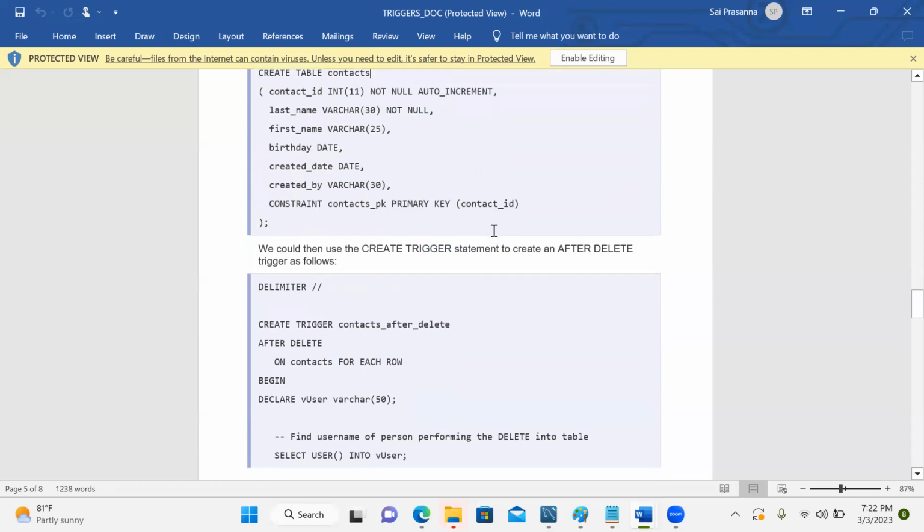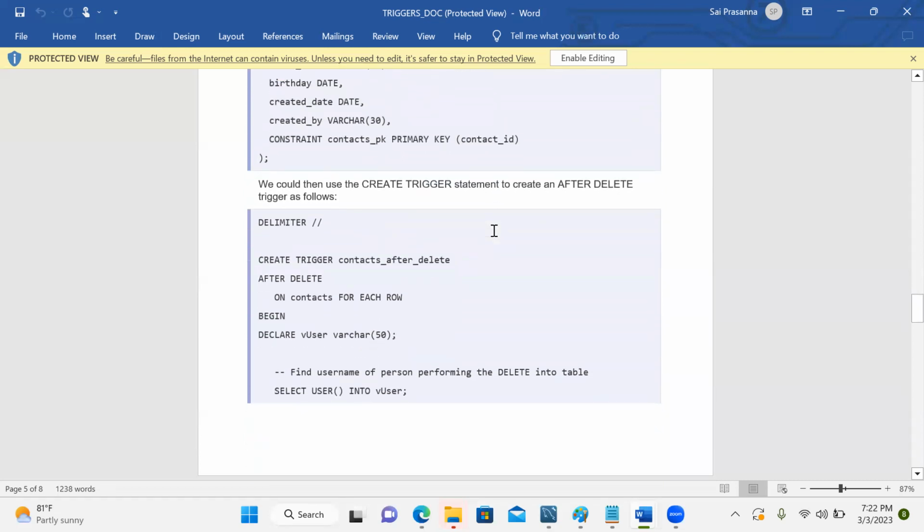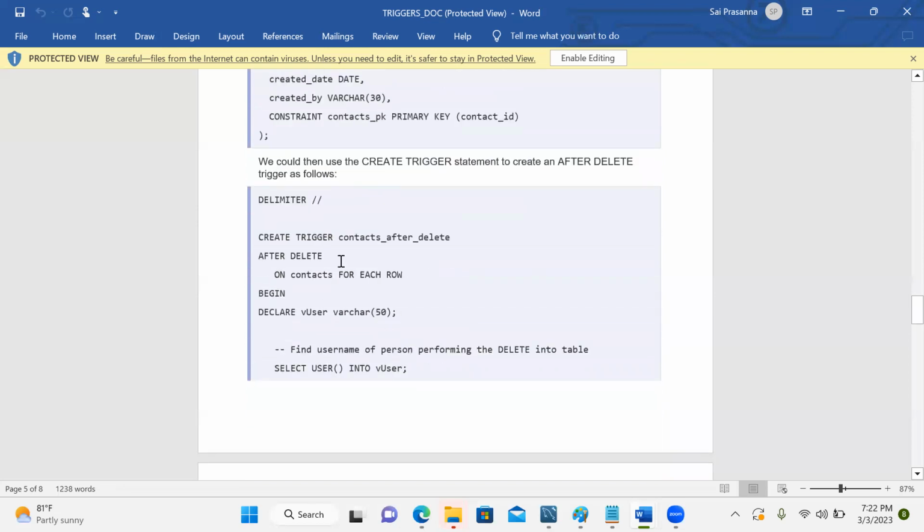We are creating a trigger on the contacts table. So we will create triggers on table names. We have a table called contacts and we are creating a trigger on the contacts table. So create trigger, and here the trigger name is contacts_after_delete. This operation needs to perform after deleting something. After deleting something, we want some information from this. So after delete on contacts, the table name, for each row.